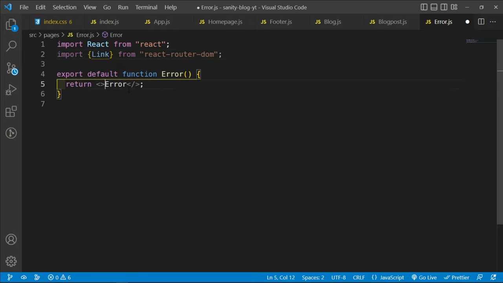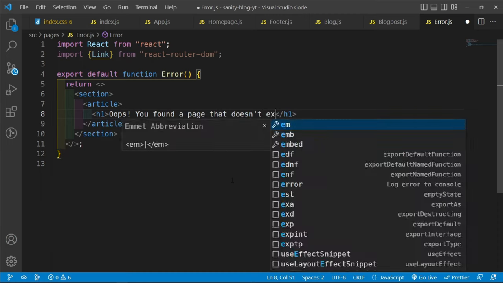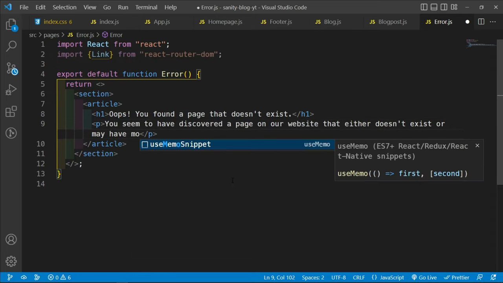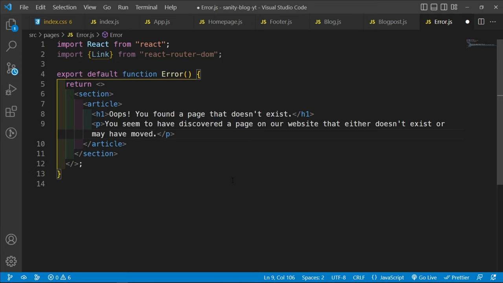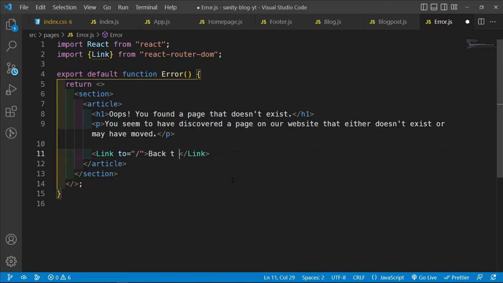And then let's return a fragment here with a section. And then this section is going to have an article with an H1 that says, oops, you found a page that doesn't exist. And then let's have a paragraph that says, you seem to have discovered a page on our website that either doesn't exist or may have moved. And then below this, let's have a Link component, linking back to the homepage that says back to homepage.